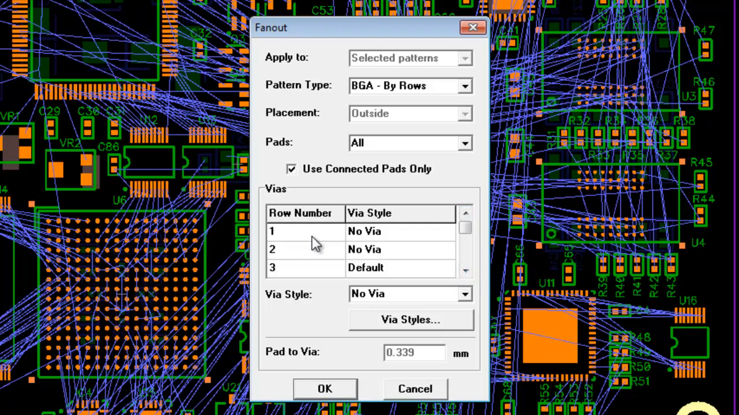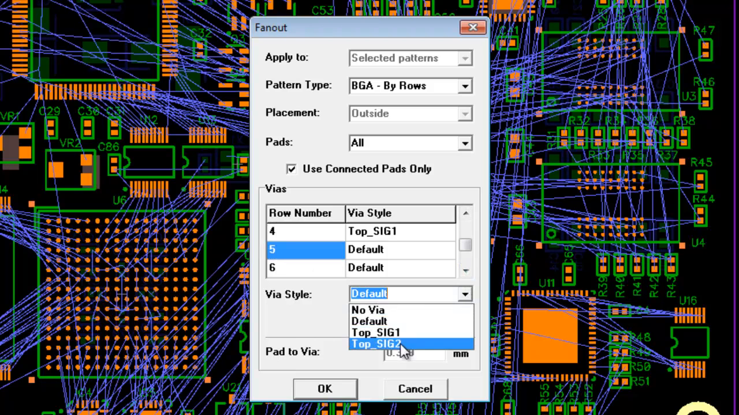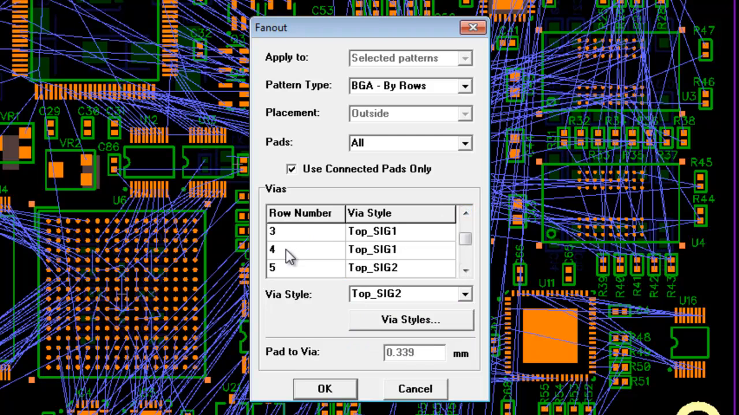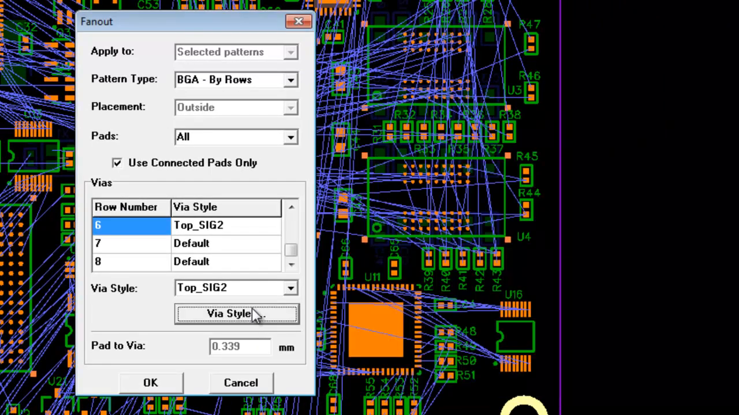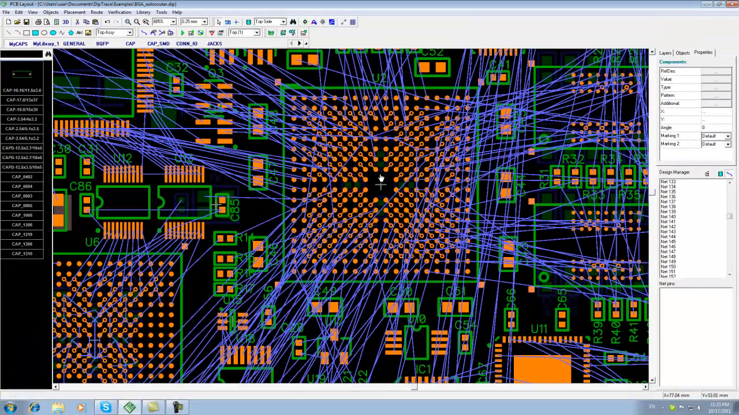Okay, first and second row are without vias because they will be connected in the top layer. Set and force will have top signal 2 via style. 5s will have top signal 2, and 8 and 6 will have top signal 2. Set and force will have top signal 1. Okay, and 7s and 8s will have default through hole vias. You can also preview via styles if necessary to decide what to choose. Okay, press OK. Now we have all vias here.